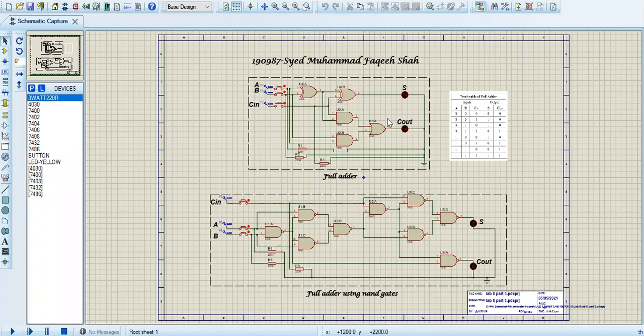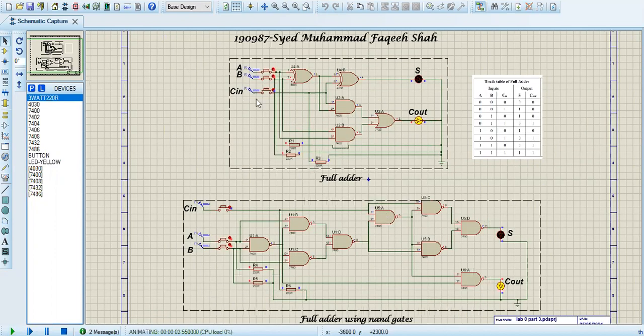Here's the circuit diagram of a full adder in front of you, which I have made in Proteus. If I run the simulation and make it more clear for you, this case is running, which is when A and B are both 1 and the carry in is 0. So the sum is 0 and the carry out is 1. This is the same case we have seen in the half adder.